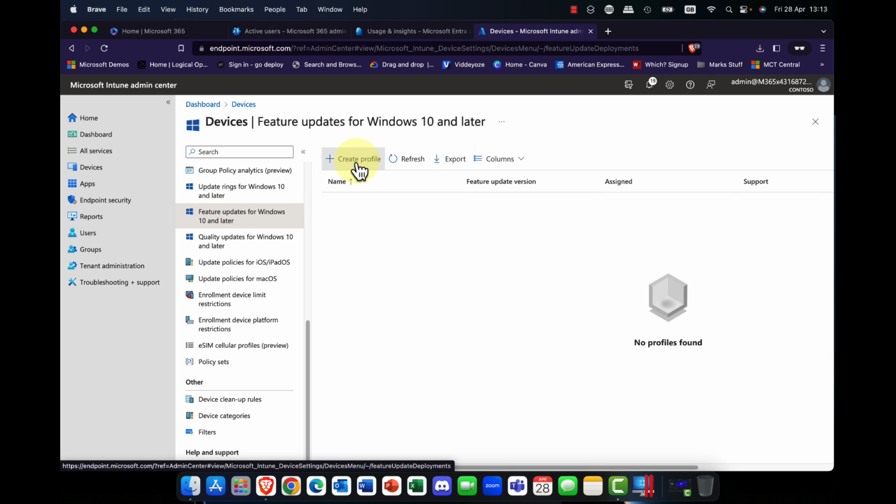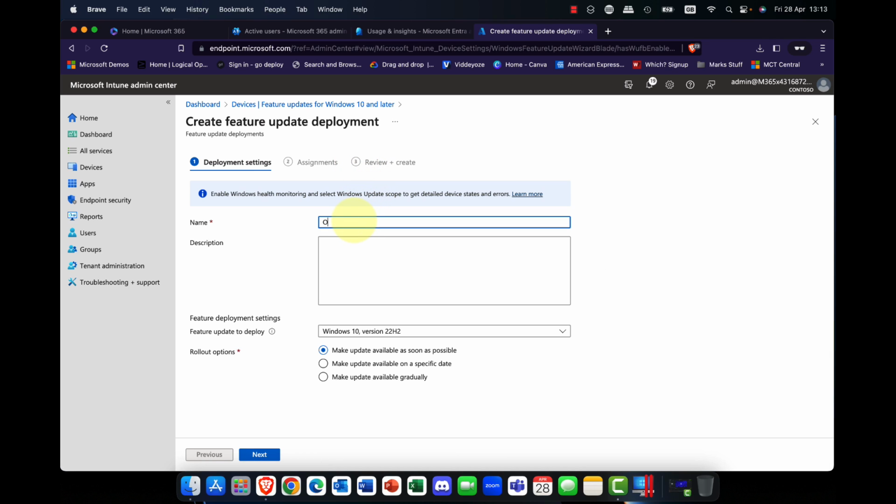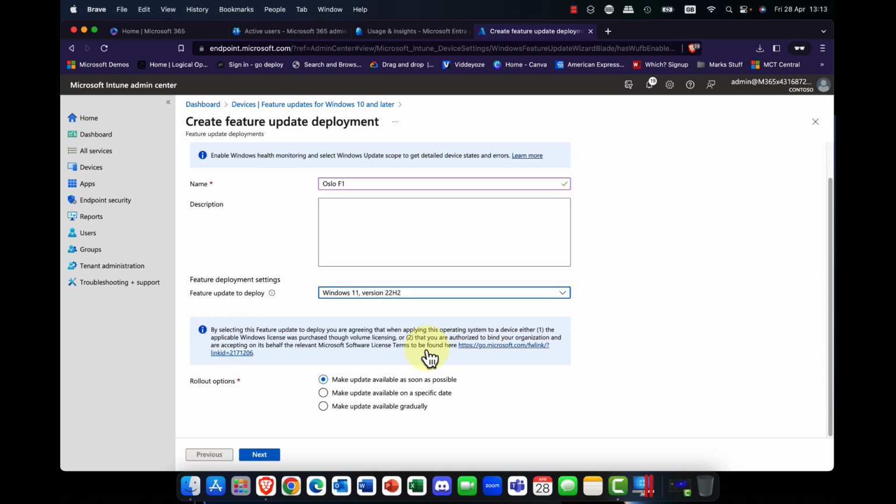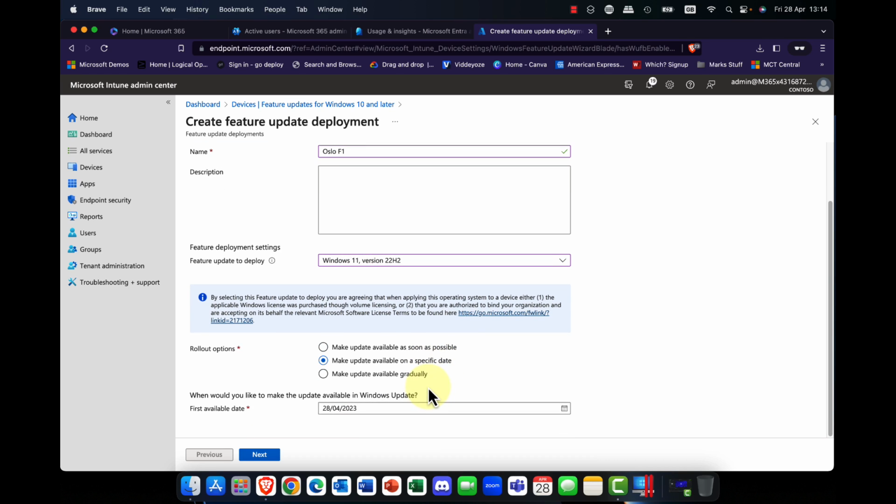So now I can go in to say, right, this is my Oslo, and this is my F1 policy, and you can choose different features to update. Depending on the version that you're working with, you can choose the different versions. So again, I'm going to choose this particular version of Windows 11. And then I have rollout options. Do you want to make the updates available as soon as possible? Do you want to make them available on a specific date? So I can choose a specific date.